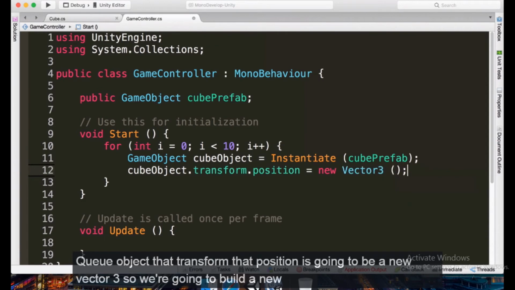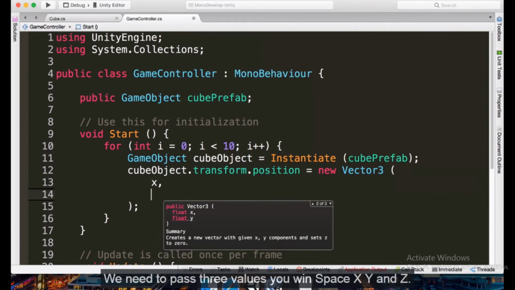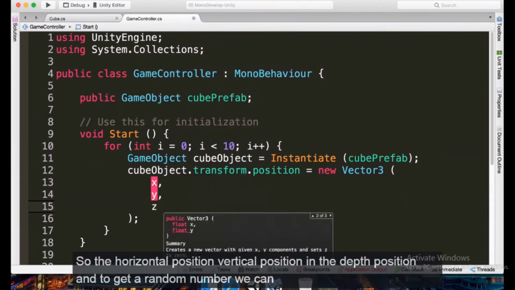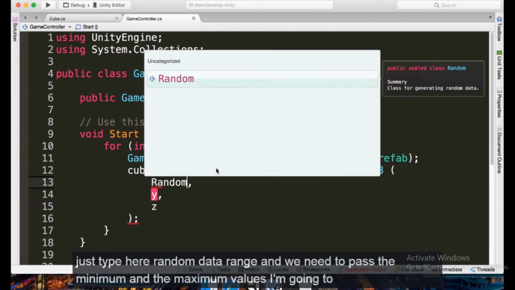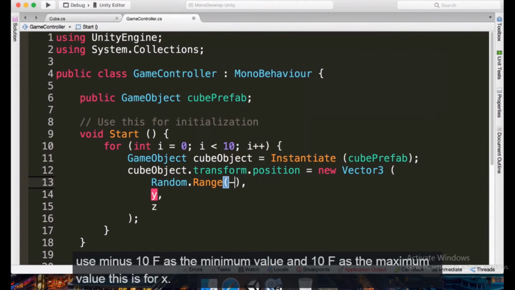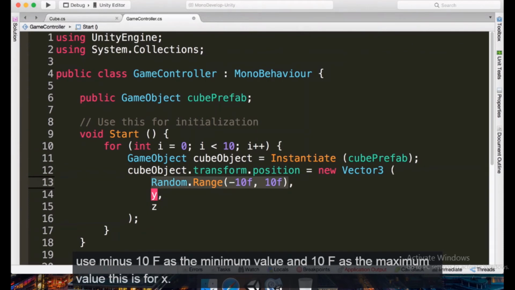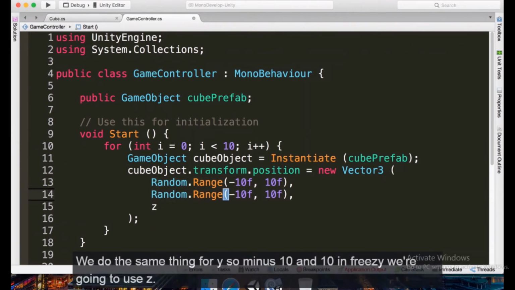So we're going to build a new Vector3. We need to pass 3 values here. We need to pass x, y, and z. So the horizontal position, the vertical position, and the depth position. And to get a random number, we can just type here Random.Range, and we need to pass the minimum and the maximum values. I'm going to use -10f as the minimum value and 10f as the maximum value. This is for x. We do the same thing for y, so -10 and 10. And for z, we're going to use 0.